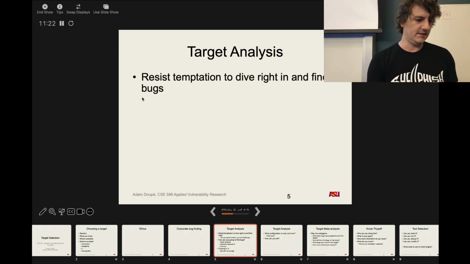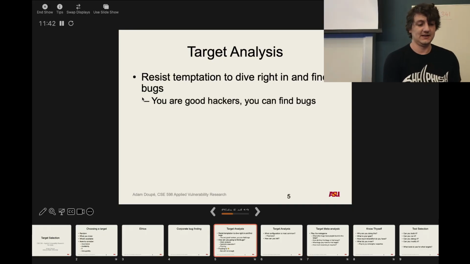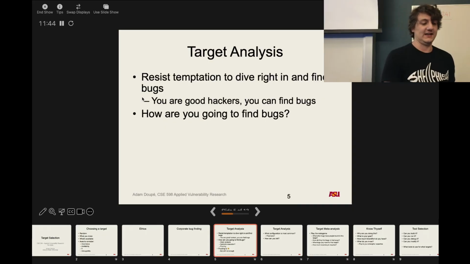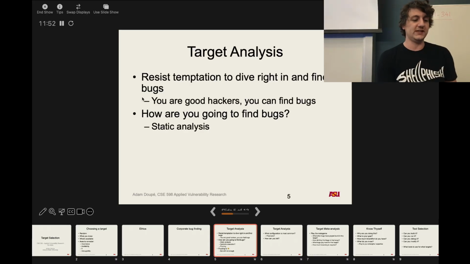Okay, so you've decided on a target. I would say one of the biggest flaws that I ran into, that some of you may also, is to resist the temptation to just dive right in and find bugs. Like, you've been doing pwn.college, you've been doing CTFs, you just want to find bugs. You can do that, and you'll find stuff, but it's much better to take time to plan it out, right? Like, how am I going to find these bugs? What tools am I going to use?